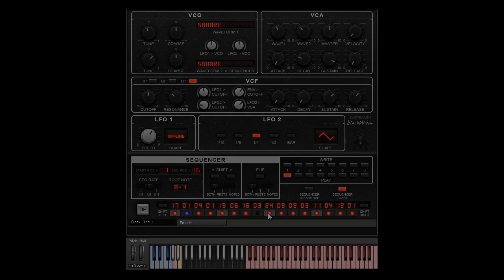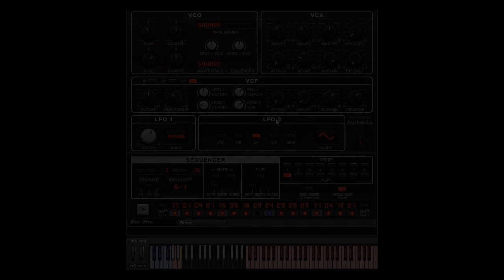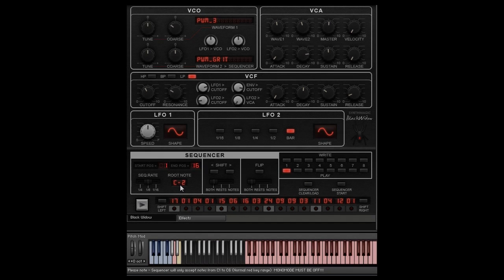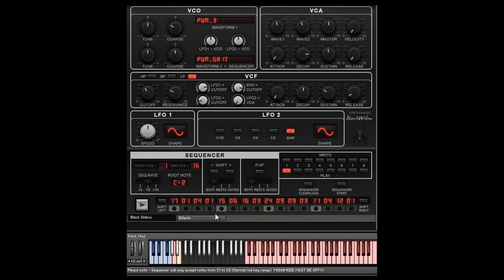Let us prep the sequencer for note input. Simply press sequencer load, select the root key, and then key in the notes using your master keyboard. Once the notes are entered, simply press sequencer start on the Black Widow interface, and then press sequencer play on your master DAW. The sequencer will now start in perfect sync to your master sequencer, such as Cubase.